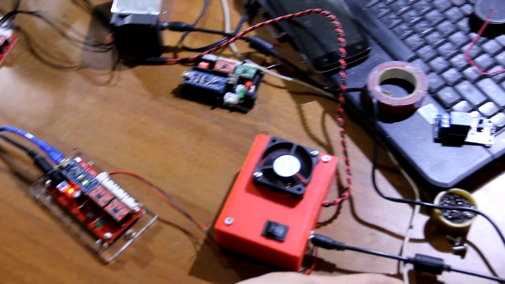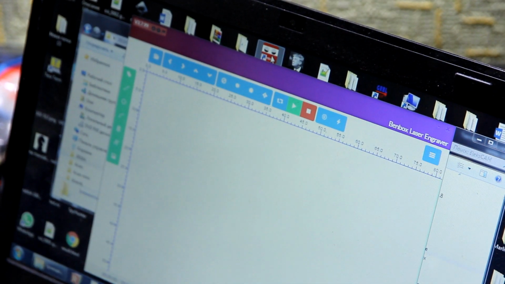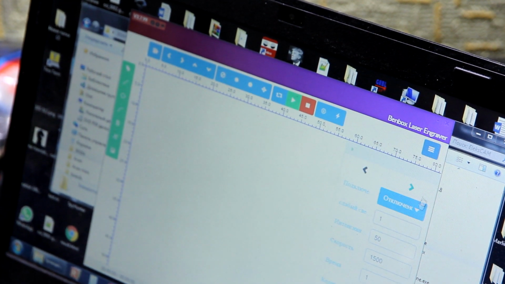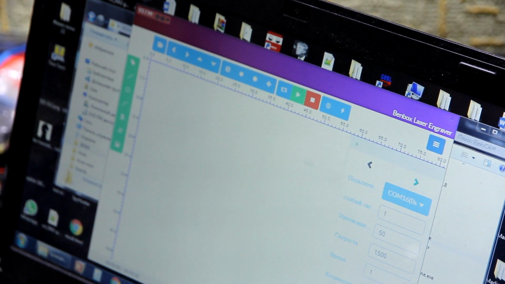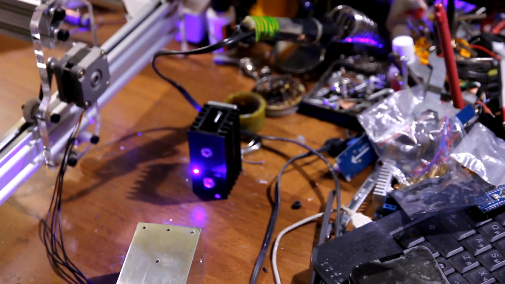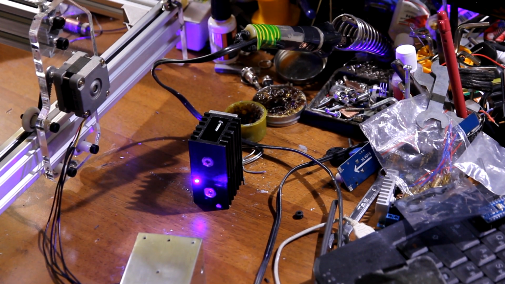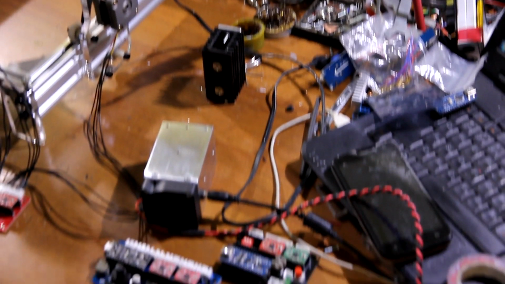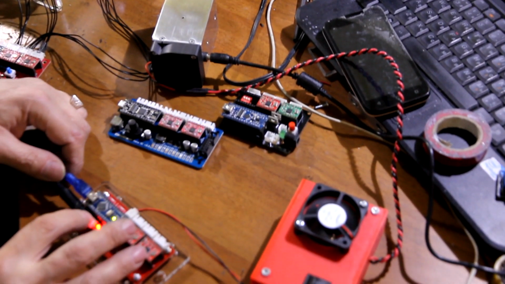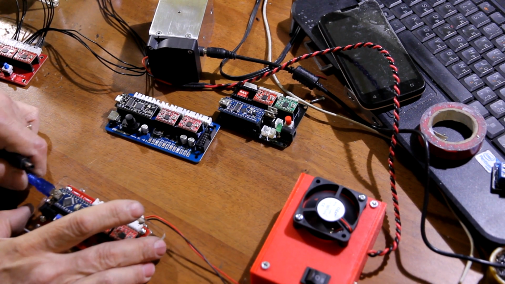Okay, and what software are we going to use? Probably Benbox. Yes, this is quite common software for laser engraving purposes, so we need to connect it. And let's turn the laser on. So this is minimum power and maximum power. So you see that the board is working. Okay, let's try the next board.